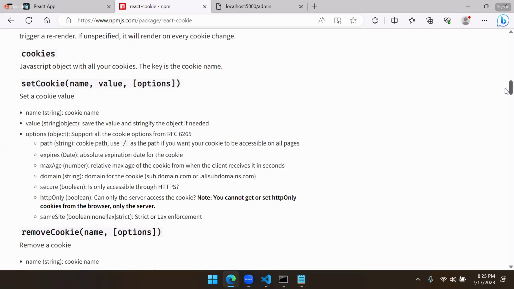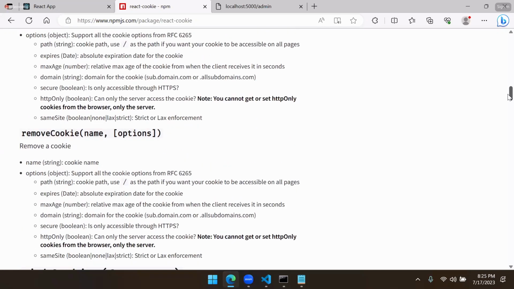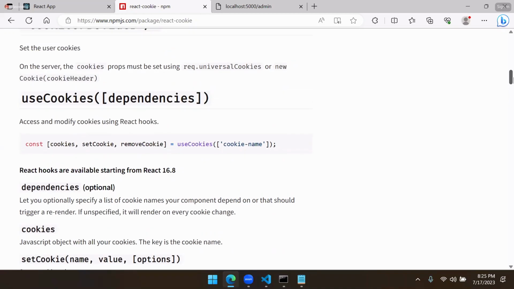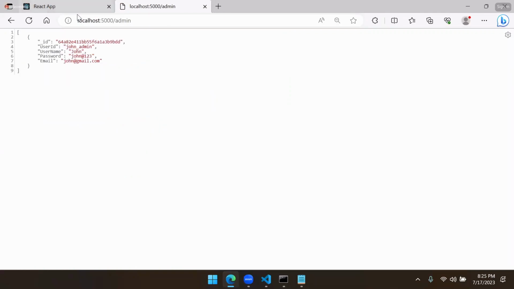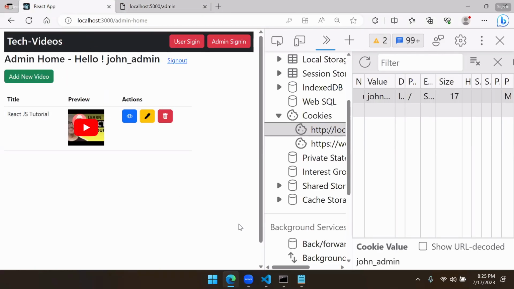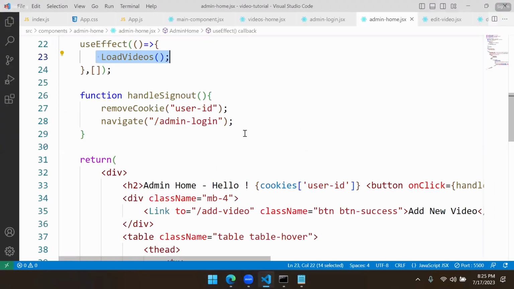Because cookie name is a string type, it depends on some libraries. What some libraries will do is, if the cookie is not present, they will return undefined. Some other libraries will return null. Some will return empty, like that.